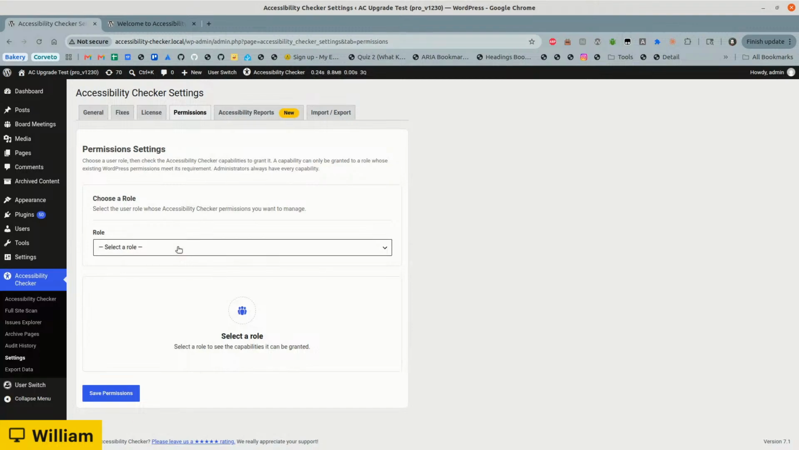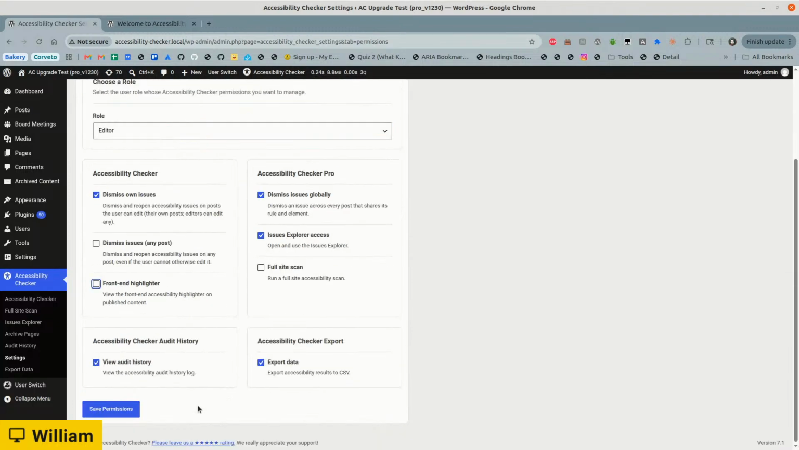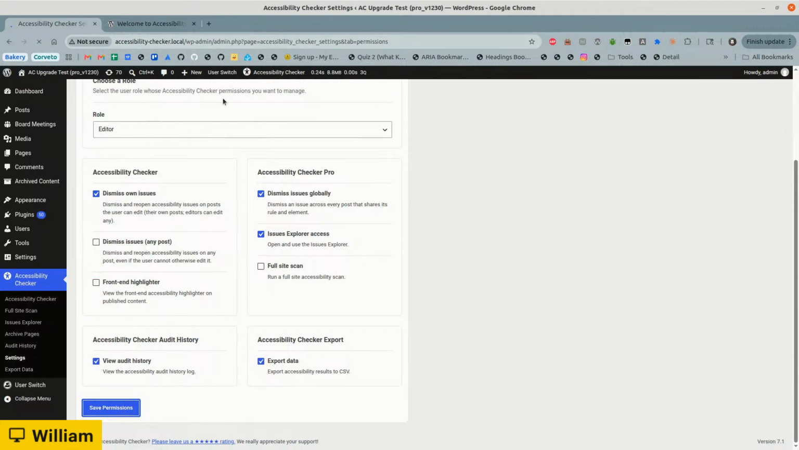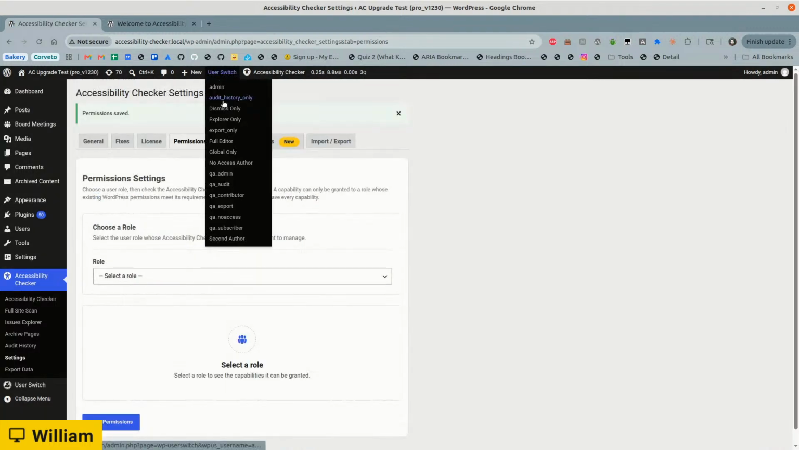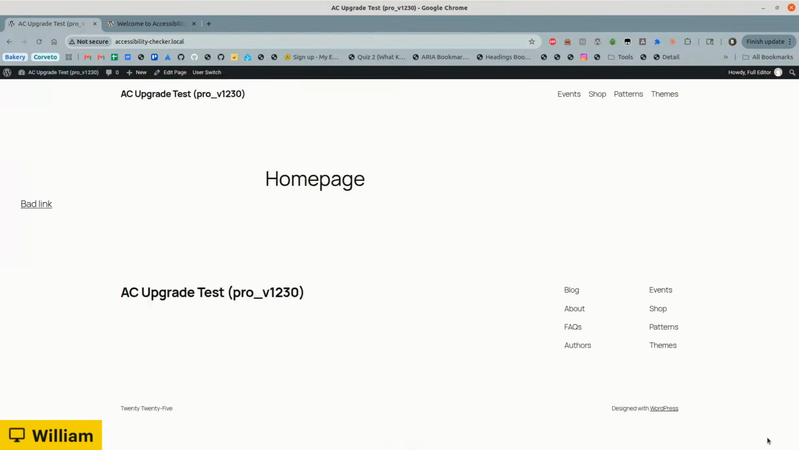Go to this, and then I visit the editor, and I remove their ability to see the front end highlighter. Save it, and then I switch to the full editor again, visit the front end. They can no longer see it.